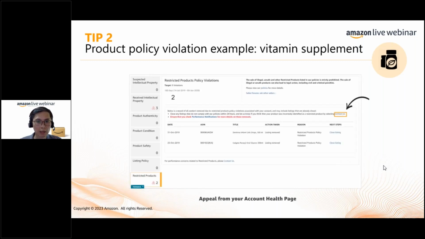Right. Now, another way is if you think that you have a reason to appeal or you already have those documents to prove that you are so-called approved to sell those items in the right region, etc., you may submit an appeal as well from the account health page.